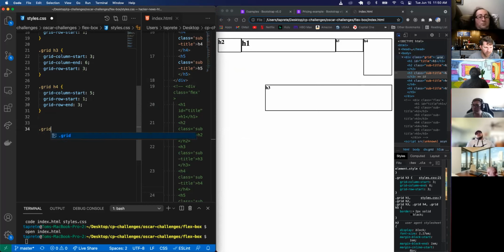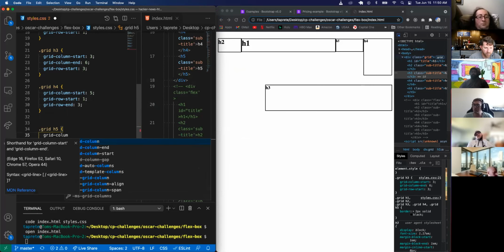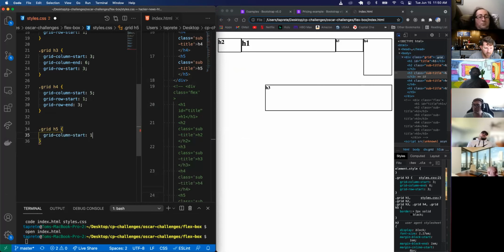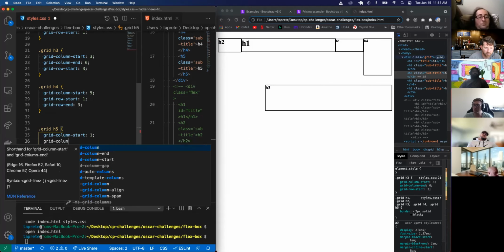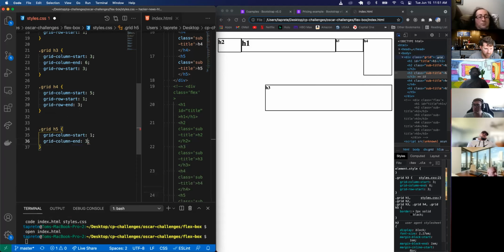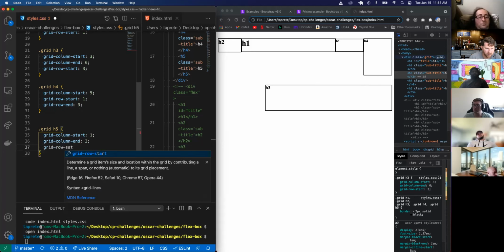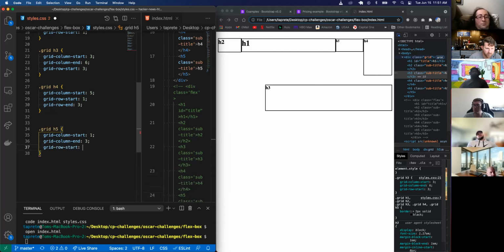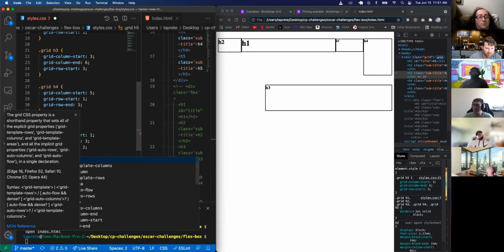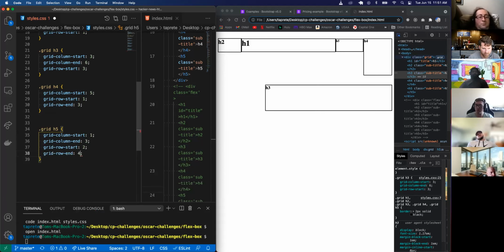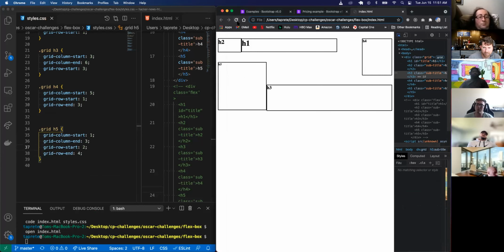And last, grid H5. We'll grid column start. Let's do 1. Grid column end. Let's end it at 3. Grid row start is 2. And grid row end is 4. So it should take up this entire area. So if I refresh that, there we go.